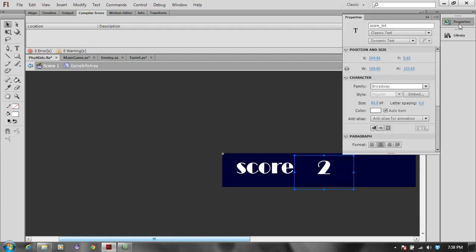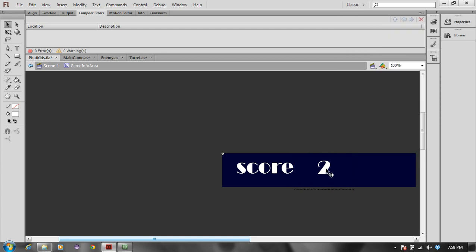And the same thing over here, I've got properties. The difference is this guy is not static, it's dynamic text, and I've named him score text. So when I'm writing code for this guy, he's going to be score underscore txt. And I can put the score in here.